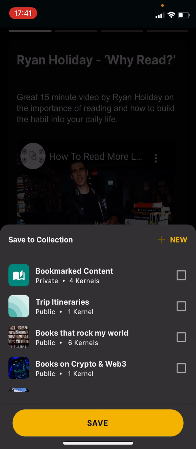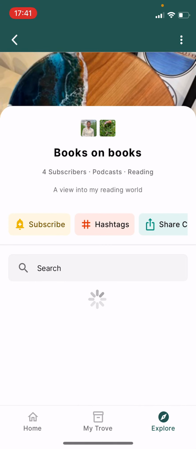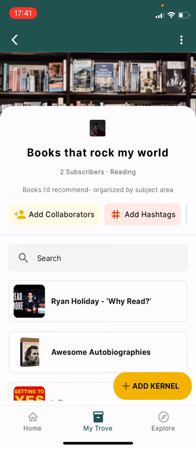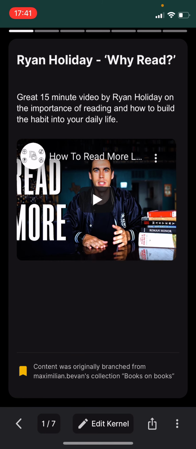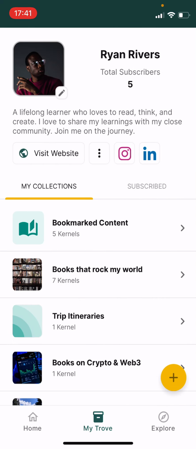But I'm going to throw it into Books That Rock My World. So this is actually putting it into one of my collections and saying, I want to share this with the people who follow me. So now that falls into Books That Rock My World. I click on it, and at the bottom, it shows that I branched this from Maximilian Bevan. So that's the process to explore, discover, and then stay up to date on content.